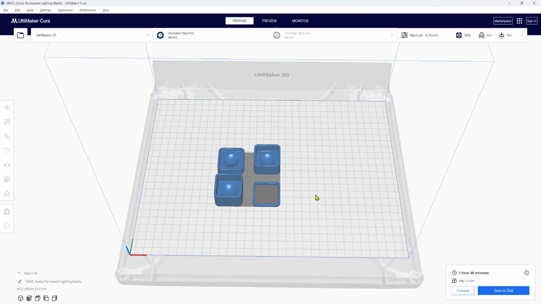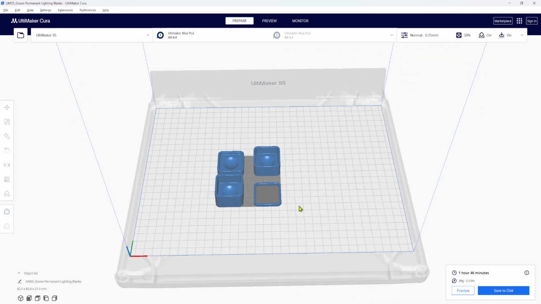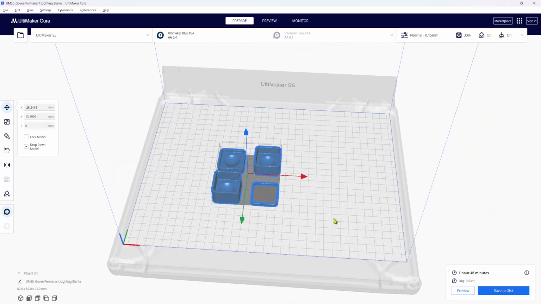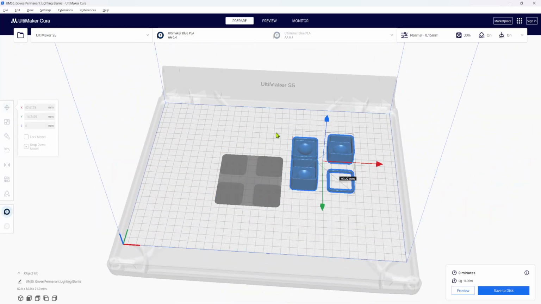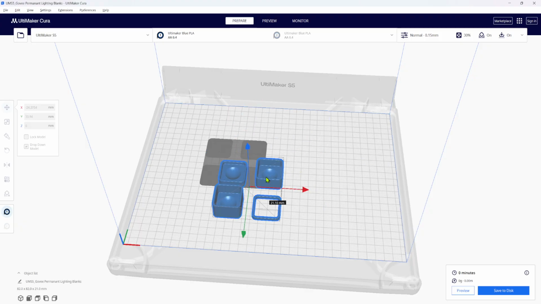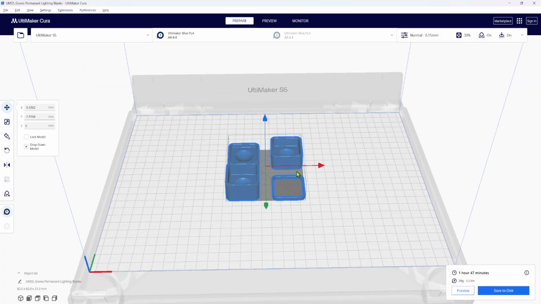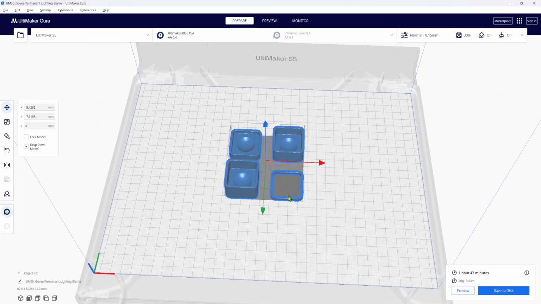Now, I assume you uploaded the model, which has multiple parts. And as you can see now, I can move just all of them. All right. So now what I'm going to do is basically ungroup them.